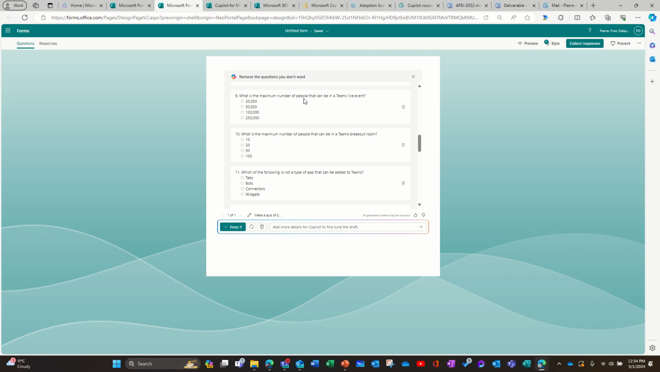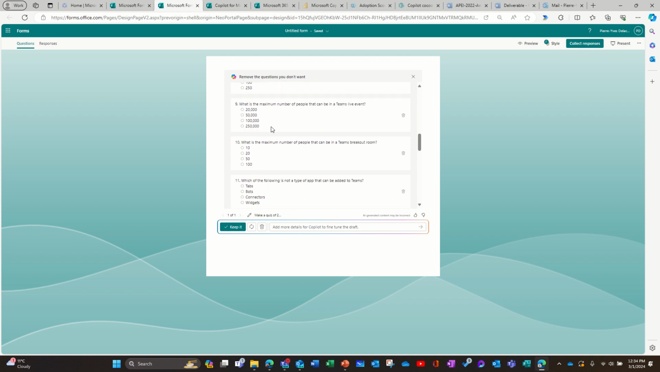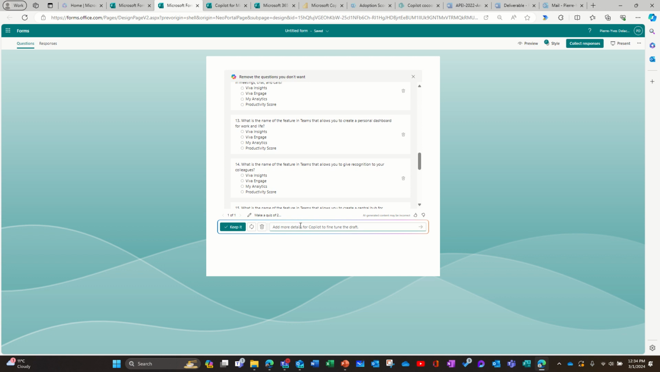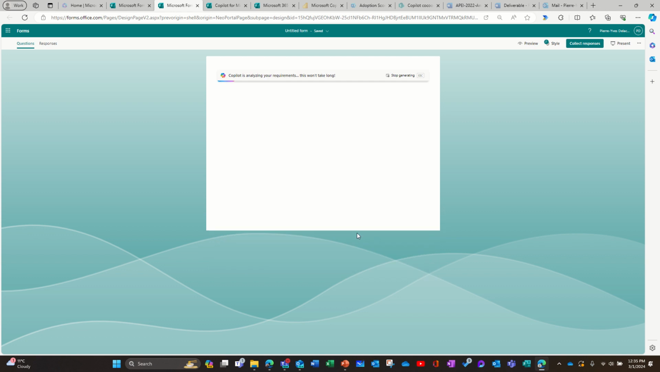What is the maximum number in Teams live events? Oof. I'm not sure what the right answer is. So you need to check also if the answers are correct. And then you can say, okay, add more detail for Copilot to fine-tune the draft. So let's see if it can add a question. Add a question on Teams usage in Copilot. So let's see if it adds a question or if it generates everything again.